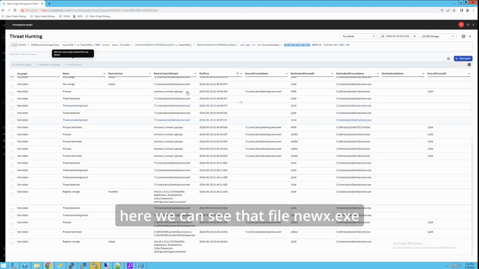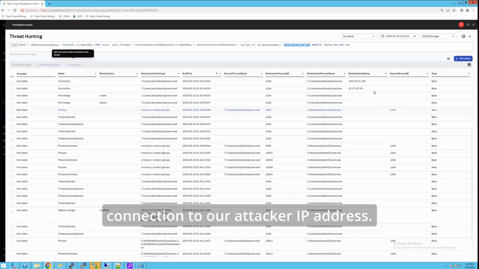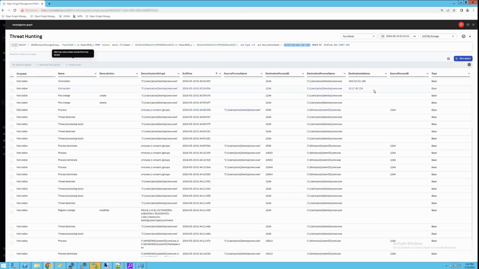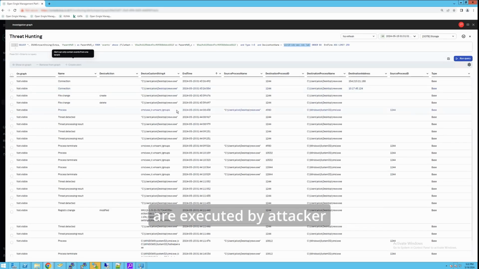Yes, we can see some network connections. And here we can see that the file newx.exe has been trying to execute whoami to understand which privileges it has. So this was executed after a network connection to our attacker IP address, and we can conclude that these actions are executed by the attacker after the backdoor was established.